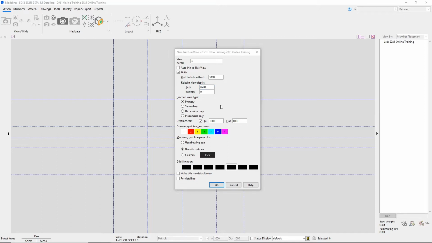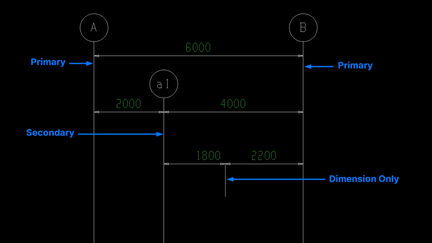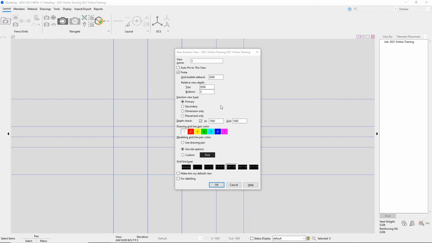Next, we have our erection view type. The erection view type will affect how the grids are detailed in your plan views. So if I take a look at the image here, we can see that primary is going to be our topmost grid line. Secondary is then going to be dropped below that, or have the option to be dropped below the primary, and then add the dimensions between the primaries and the secondaries. Dimension-only erection views are going to place a dimension in there, but not get any of the grid markers. And then placement only will not be shown on the erection view drawings at all. In this case, gridline 3 is going to be a primary, so we will leave that primary checked on.